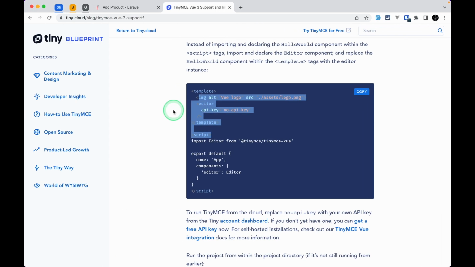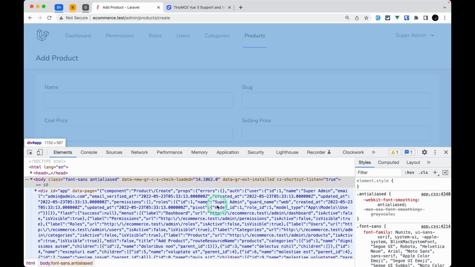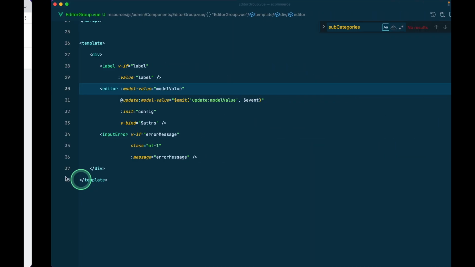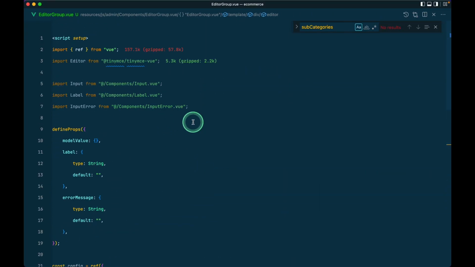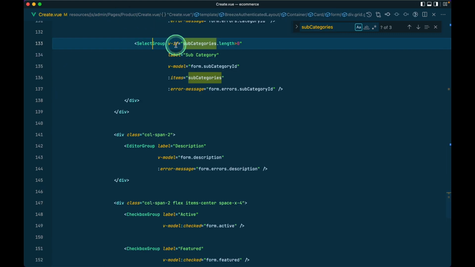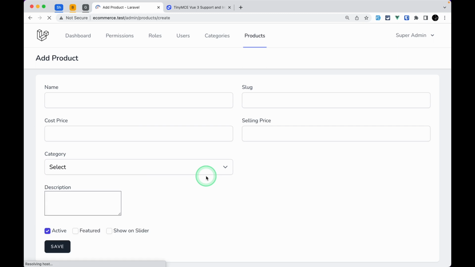Now let me come here and then refresh the page. Then I cannot see the description box, so I'll just look in the console. It is saying that it failed to resolve this editor group. So let me just go over here and see what went wrong. So this is the editor group, which is inside this components editor group. And let me go over here in the create, and here, okay, sorry, I have commented this out. So let me uncomment it and refresh the page over here.